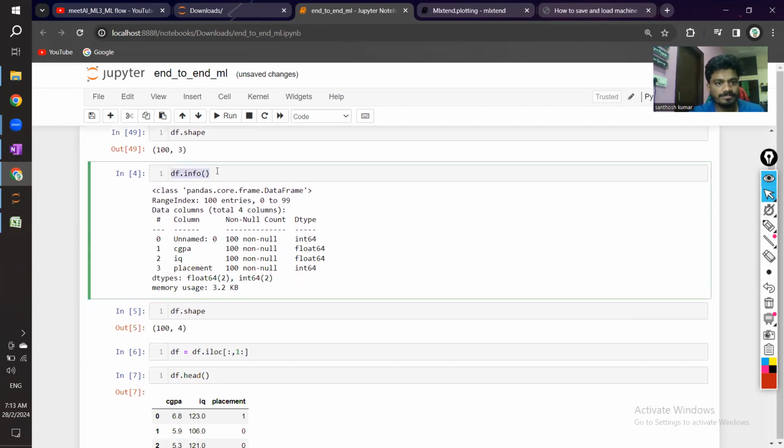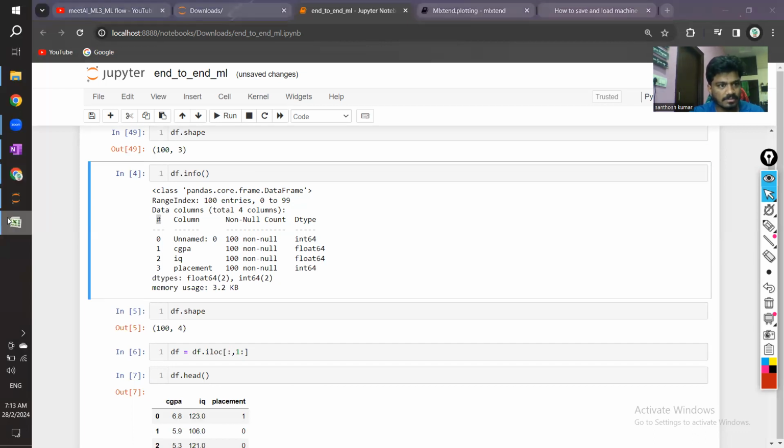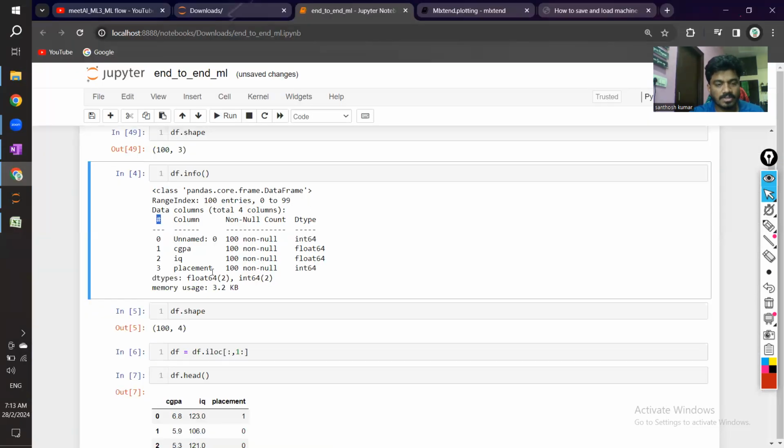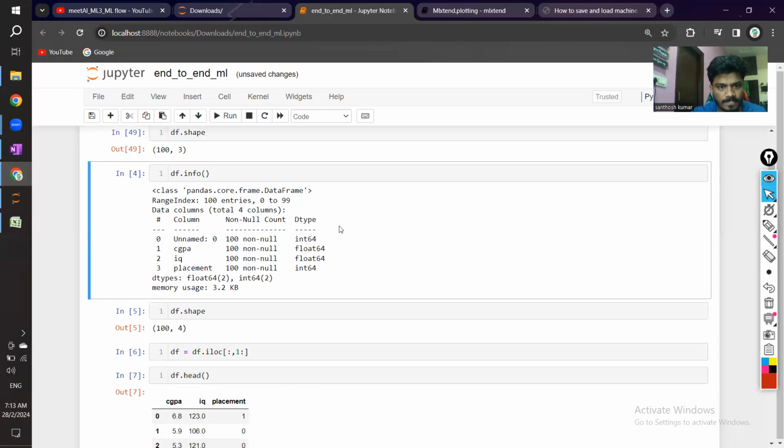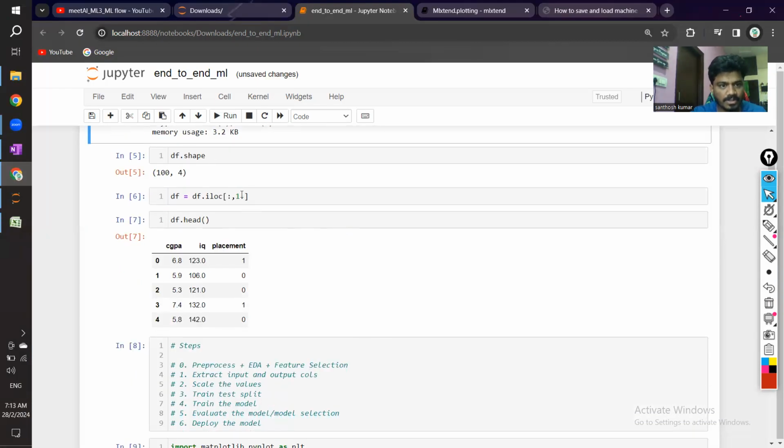And df.info will give you some further information. It says 100 entries, ranging from 0 to 99. In total there are 4 columns. 4 in the sense it's also considering this hash, I would say this index. Then there is the column name, the non-null count, and the data type. The data type of CGPA is float, IQ is float, and placement is int. Fine, after that, we have shape.